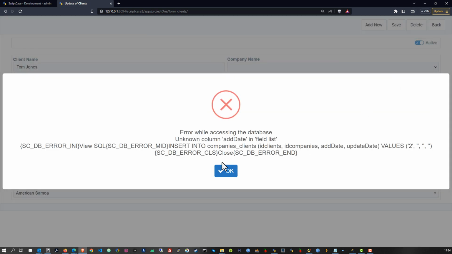And there we have an error. Look at this. Unknown column, add date in field list. Insert into companies, clients. ID clients, ID companies, add date, update date, values 2. So here we have an error somewhere along the line. Of course, it's here with our SQL insert statement somewhere.